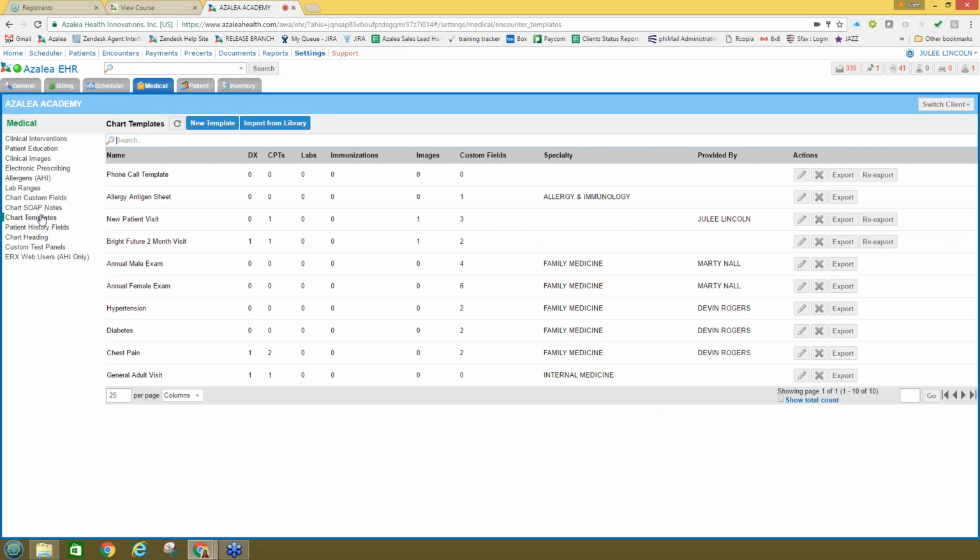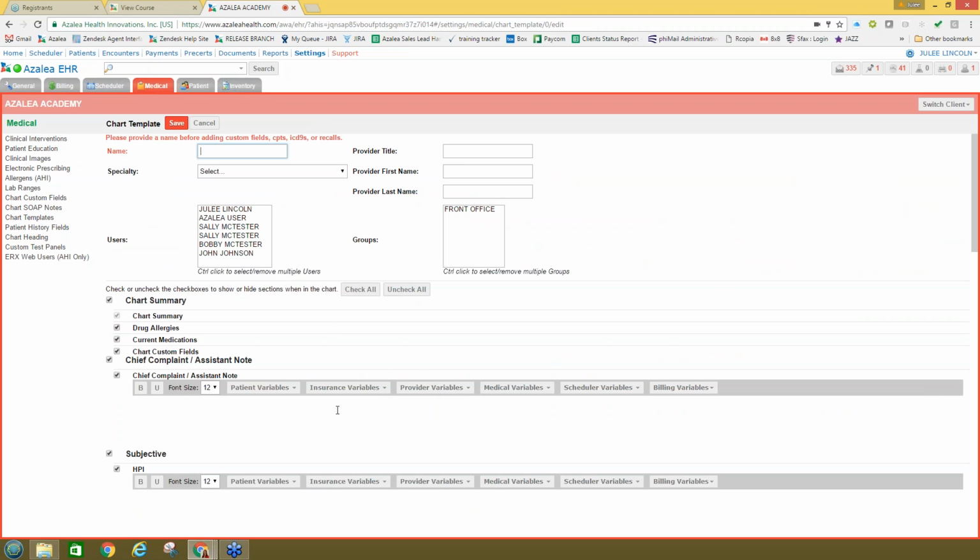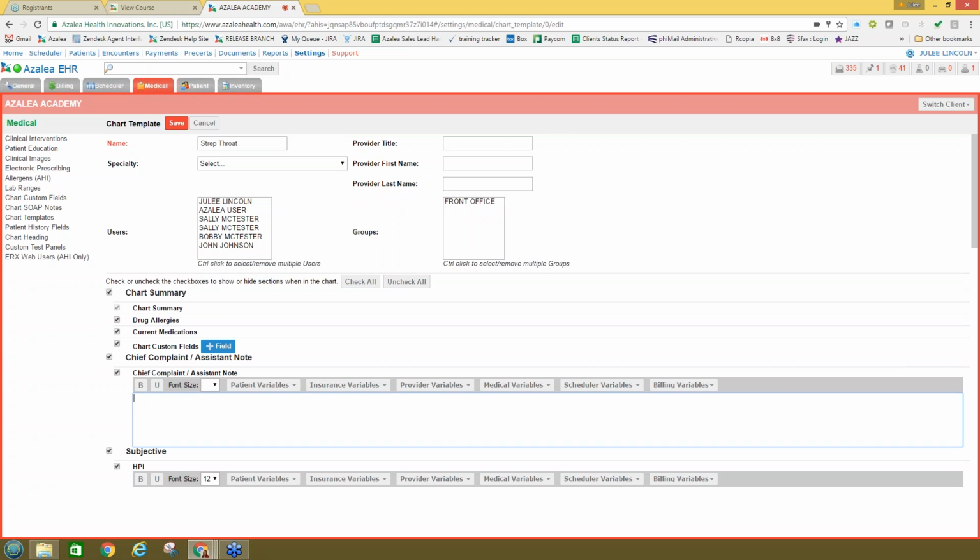If I click on chart templates here and I click new template, now this follows the same thing that it does in the chart, but this gives you the ability to tie multiple custom fields and create specific templates based on your practice's needs. So for instance, I might do one called new patient visit, or I could do one as specific as strep throat. And then you can type in, like if you have a patient that comes in with a chief complaint of sore throat, or you might want to change that to sore because you haven't diagnosed them yet. So sore throat, and then the chief complaint is always sore throat.